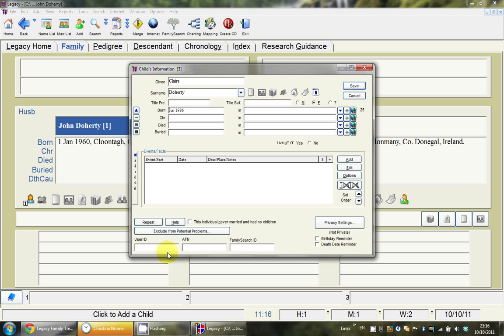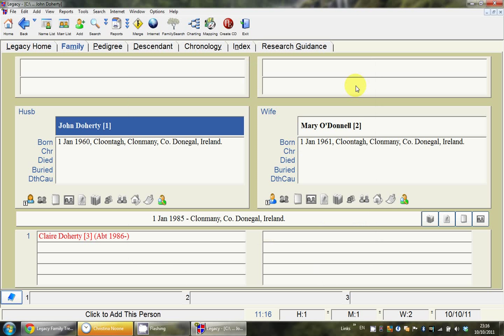If you weren't sure of the year, but you are sure that it was about a certain year, you can just type in about 1986 and that will recognize it as a date. So I'm going to put in about 1986 in Clonsha for this child and click save. So that's how you enter a child in here.